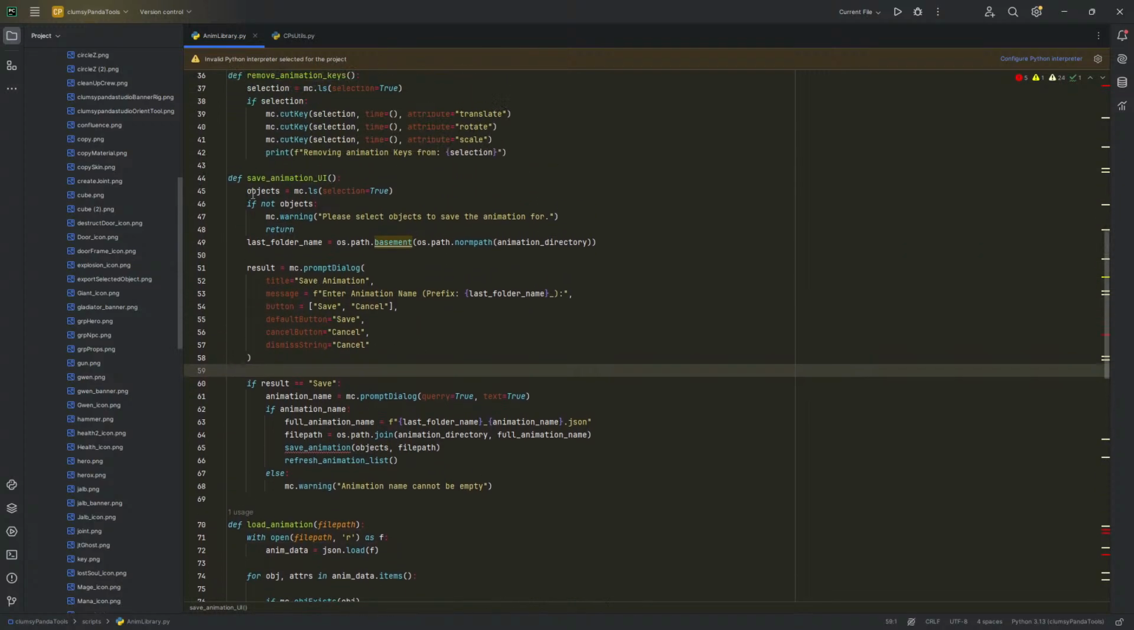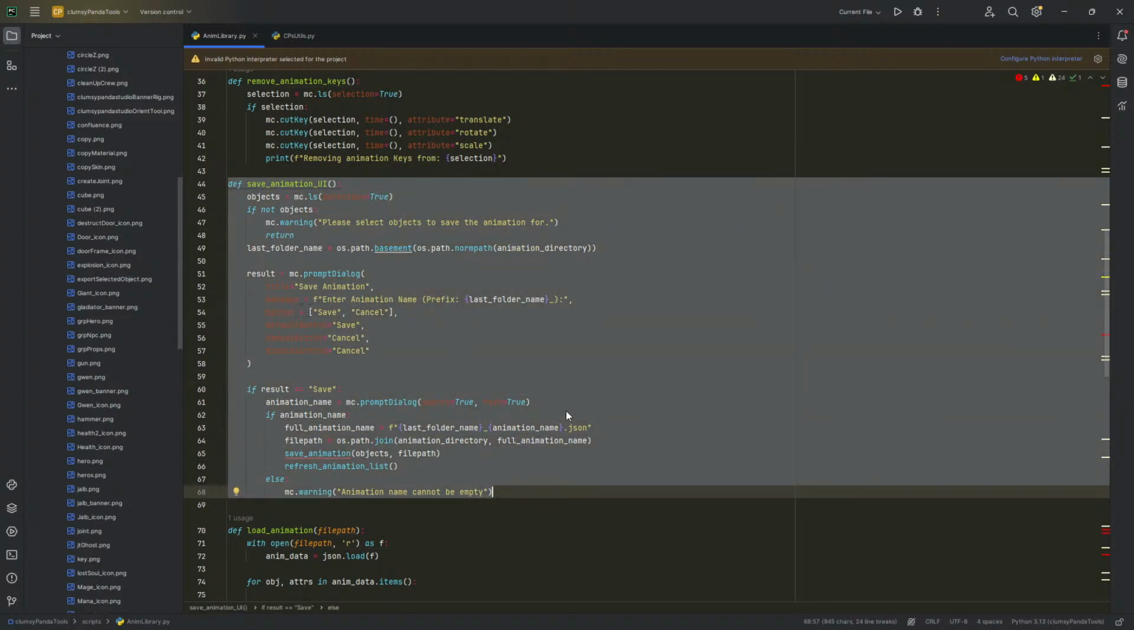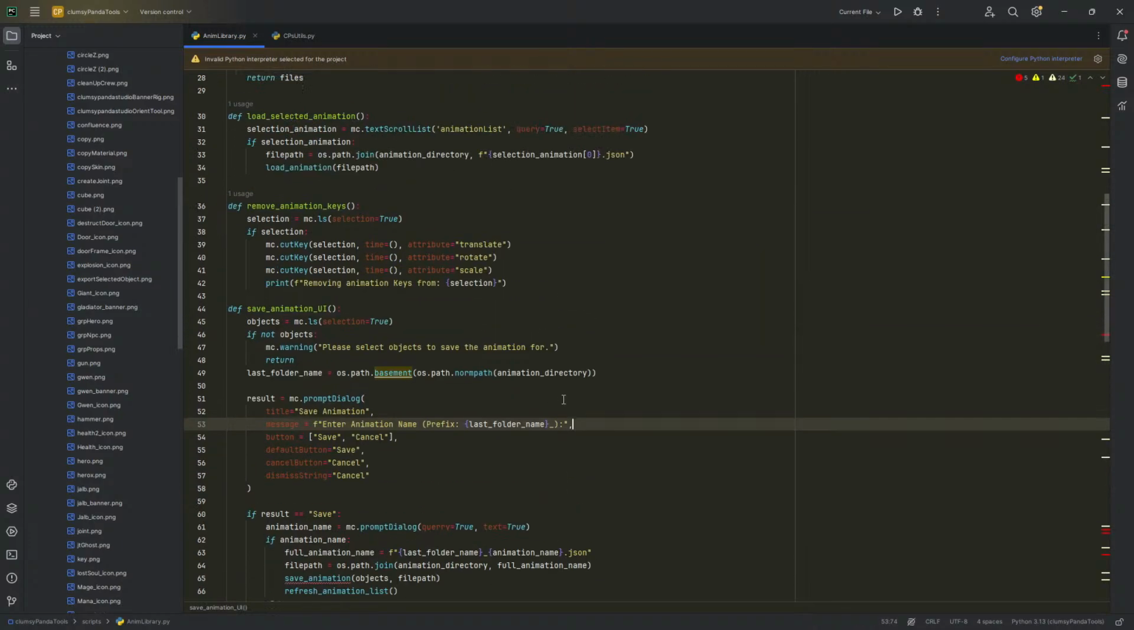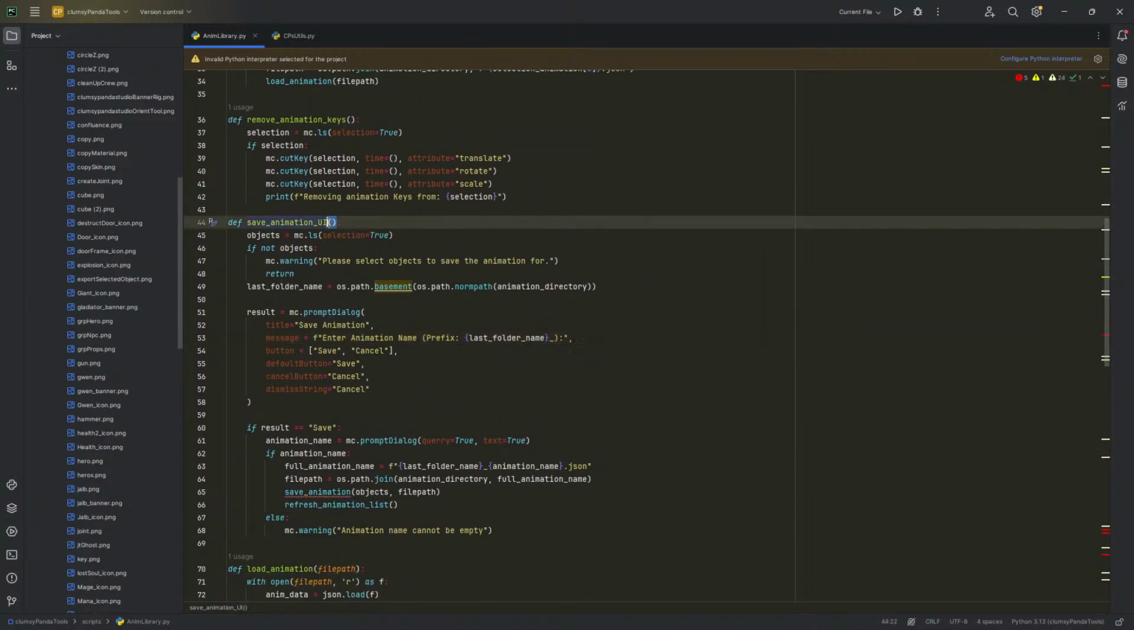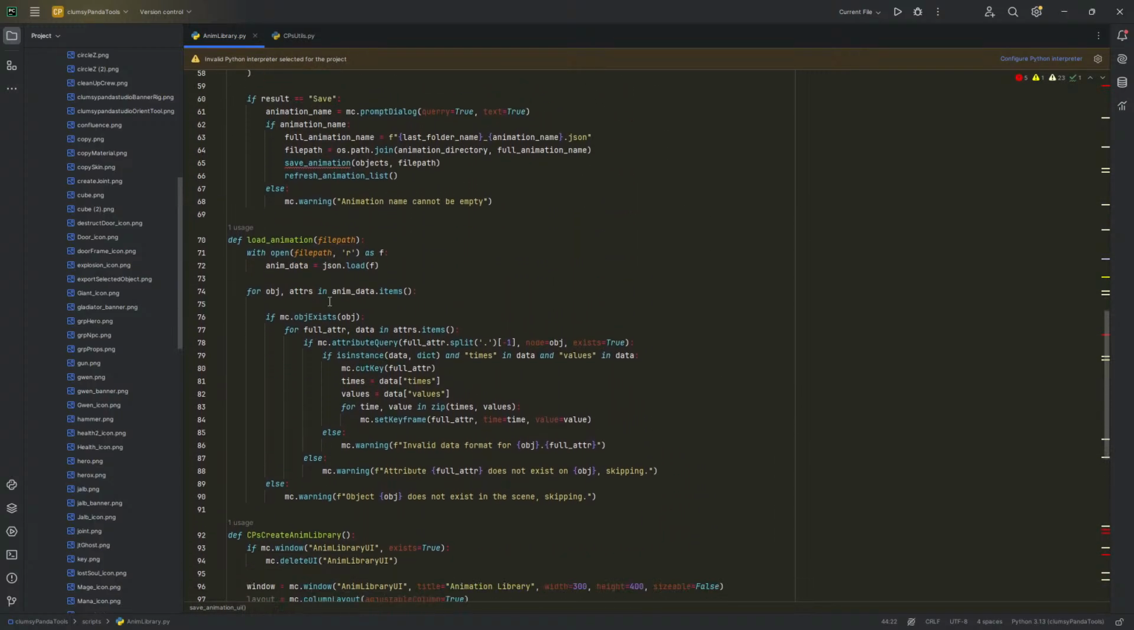All right, because once we save, we wanted to make sure that it is giving us a prompt saying that we have saved the animation. So now we're going to create the save animation. We have not created it yet, so let's add it right here.